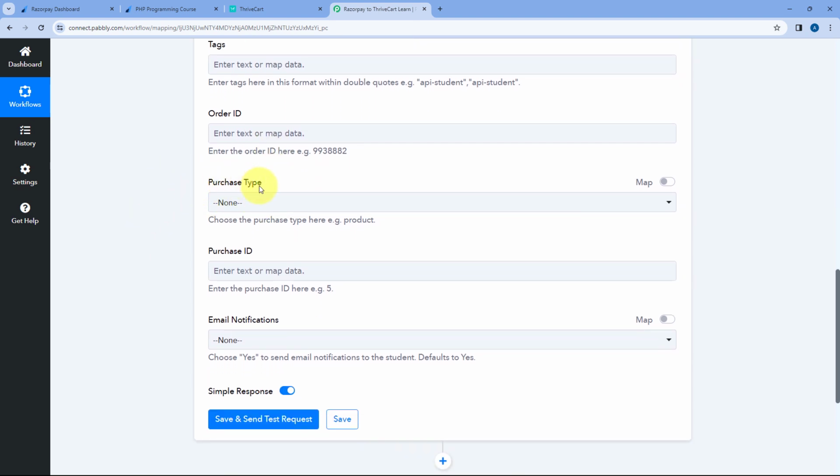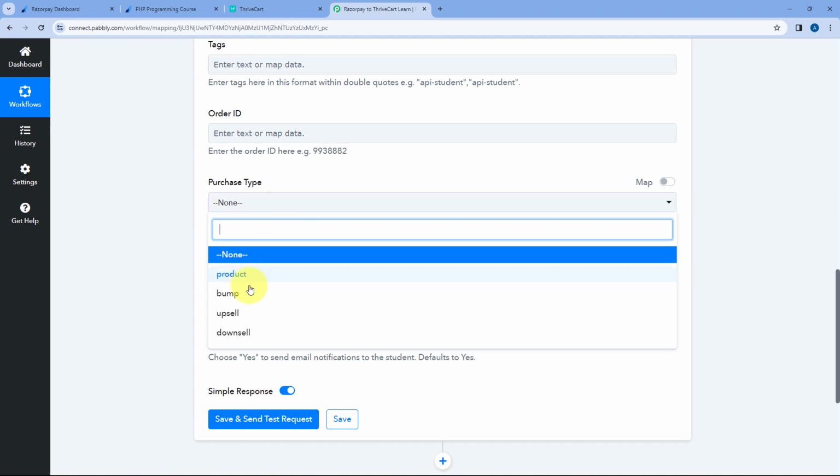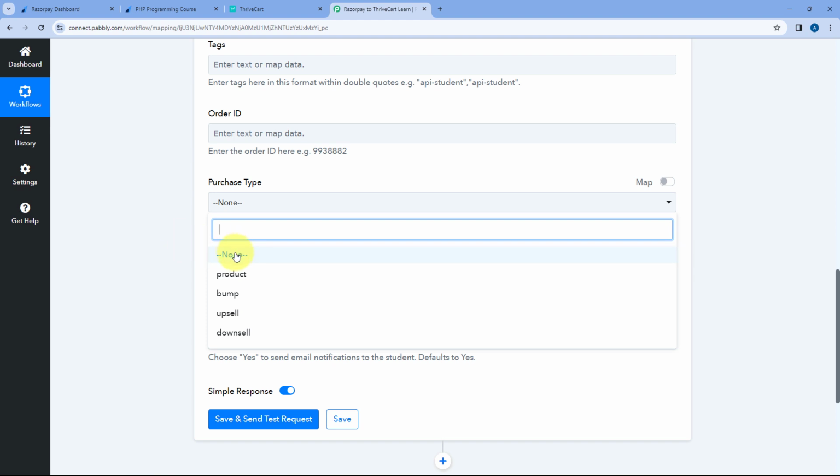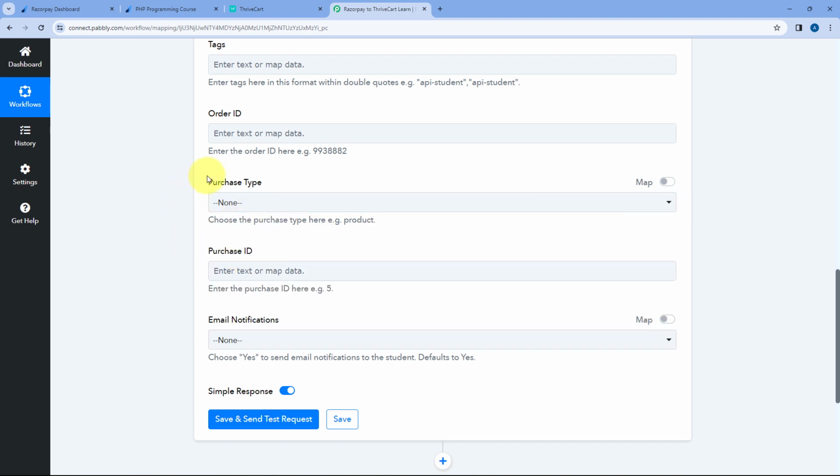Then after that, it is asking us for the purchase type, and in the drop down we have product, bump, upsell or downsell. Here in the drop down as well, we don't have a specific purchase type. That's why we are going to select none. And because we are selecting the purchase type as none, we are not going to enter any purchase ID.